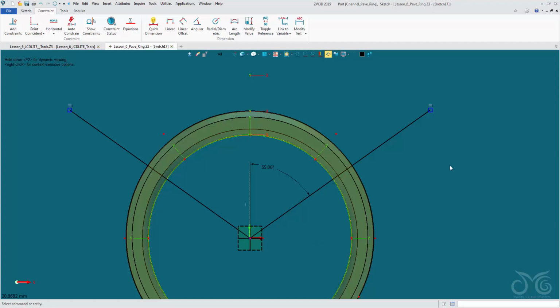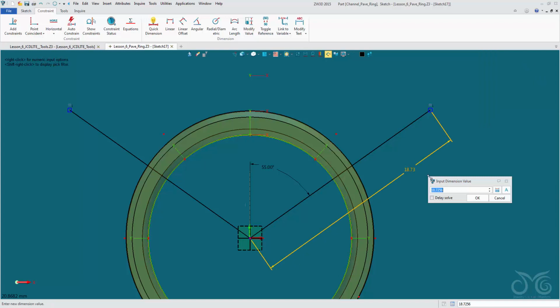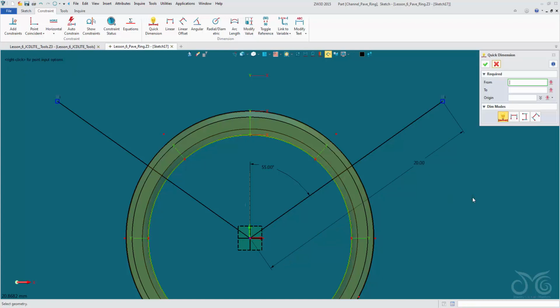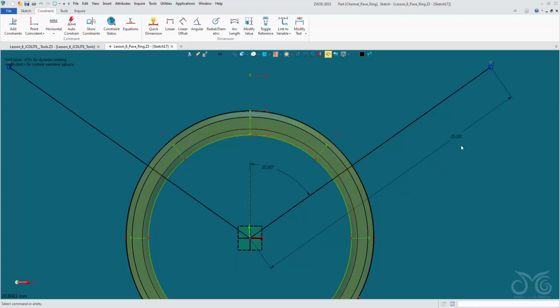Okay, and I'm going to add a dimension constraint to these just so they don't wander around so much. Let's say 20 millimeters. Okay, so these are the same. These lines, they've got the same lengths. They're mirrored. They have their mirror constraints. So what I do to one, I will do to the other.